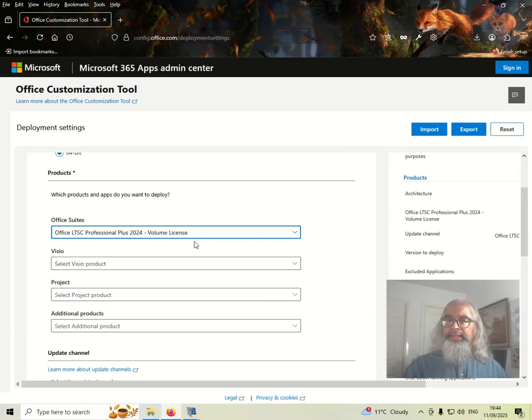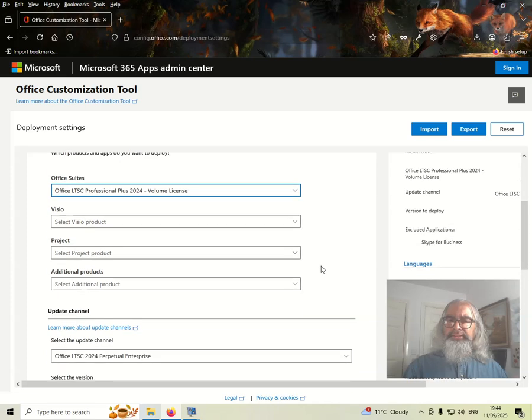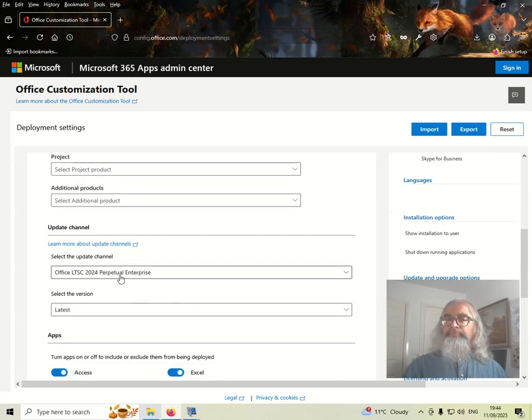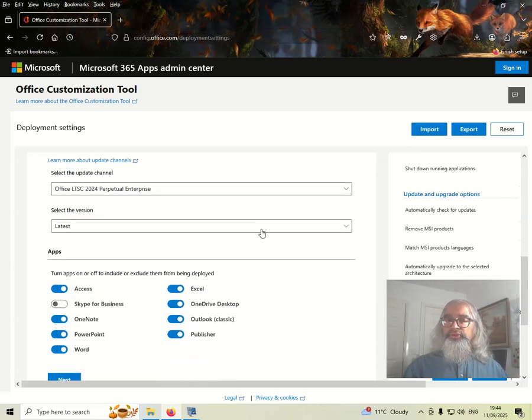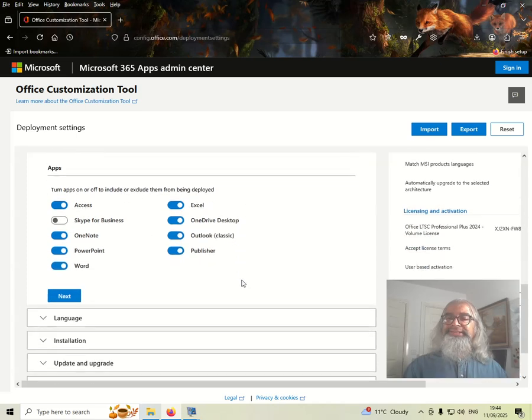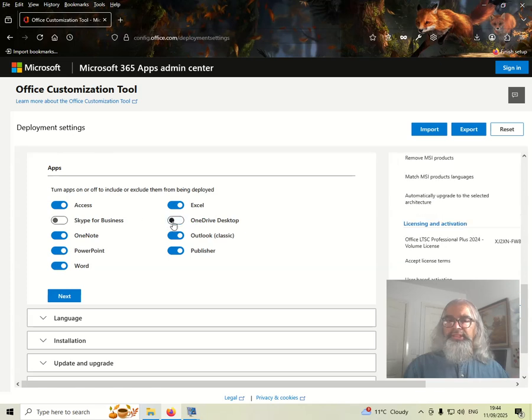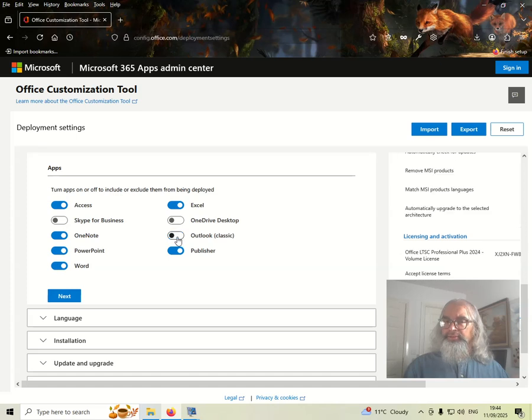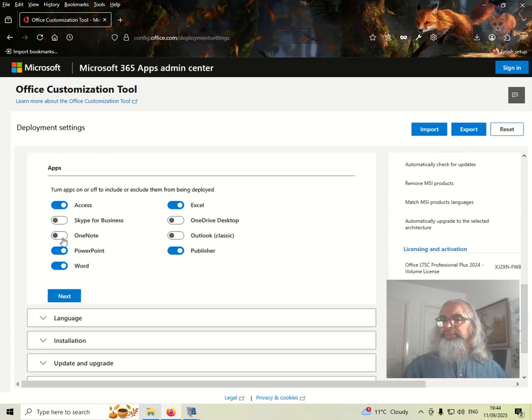Okay, and just scroll down slowly and gently. Don't worry about anything else from here, and make sure it's perpetual enterprise. It's gonna be automatically chosen. Don't choose anything. So from here, what are the things that I need? I don't need Skype for Business, that's fine. OneDrive Desktop, I don't need. Outlook Classic, I don't need. OneNote, I don't need. When you install Windows, OneNote and OneDrive will probably come with it anyhow, so you don't need these.